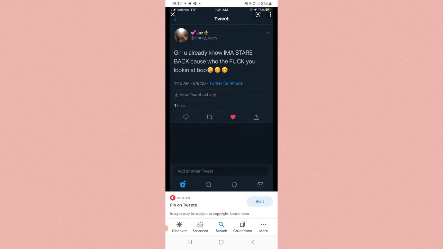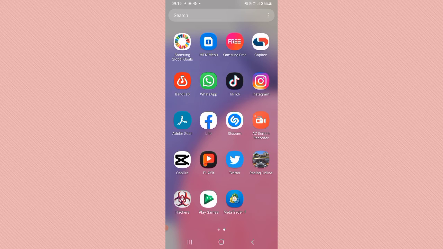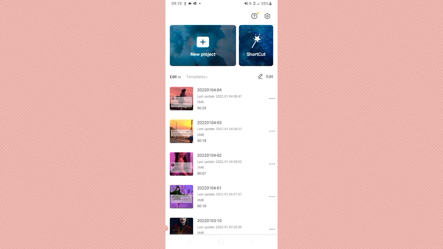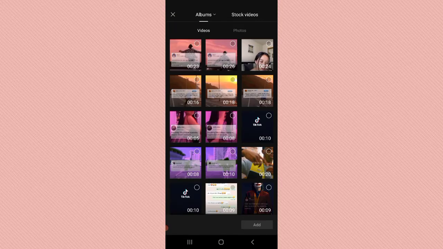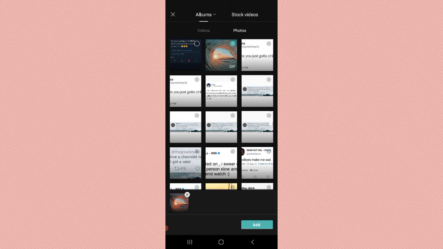Okay, you take this, you download it. Then you will need an app. It's called CapCut. Once you find it, it's this one right here. You can easily download CapCut on the Play Store. You're gonna open CapCut, and then you're gonna go to Photos. You're gonna choose the GIF you downloaded, and then you're gonna add that.